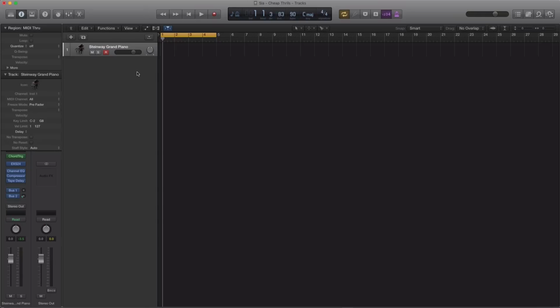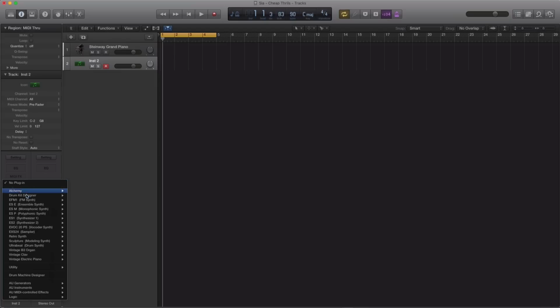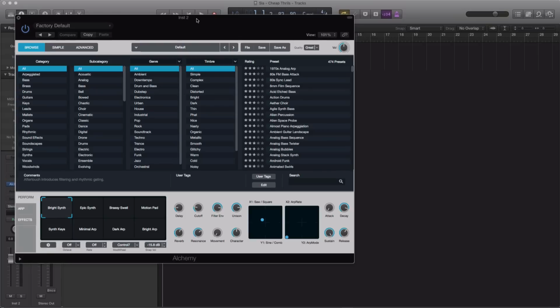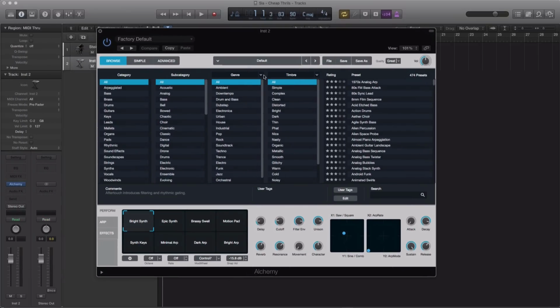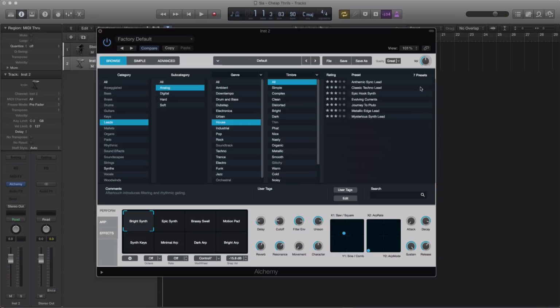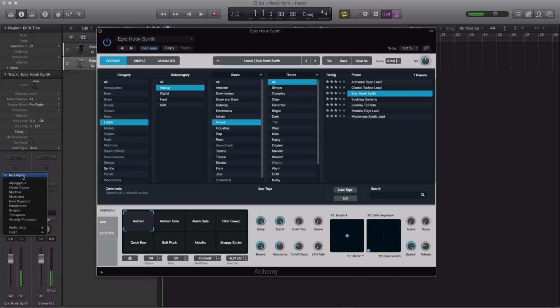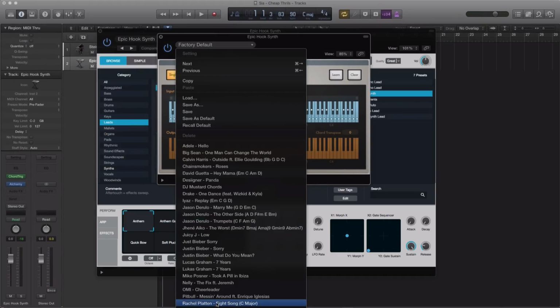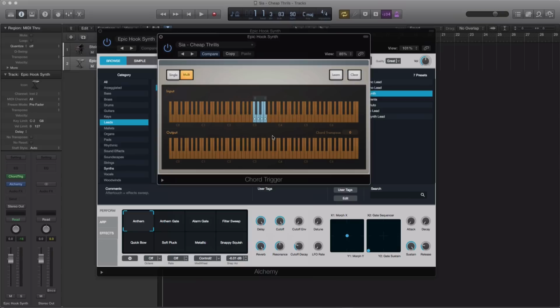So I'm going to go ahead and just create a new track, and we're going to use Logic's Alchemy. Let's take a lead. Let's go house. Let's go analog. Let's see this one. Let's just bring in our chord trigger plugin right here and find the preset, Cheap Thrills.